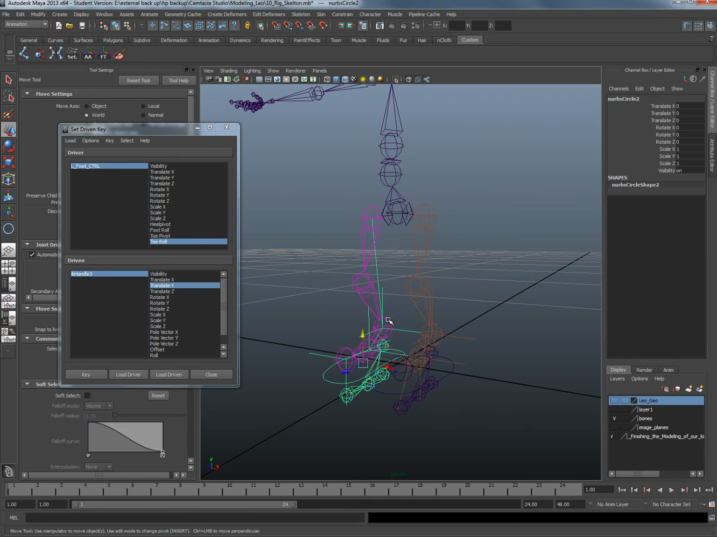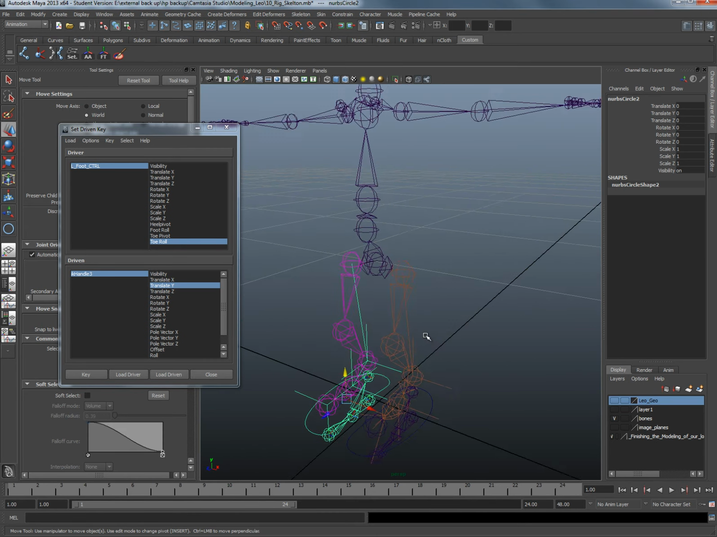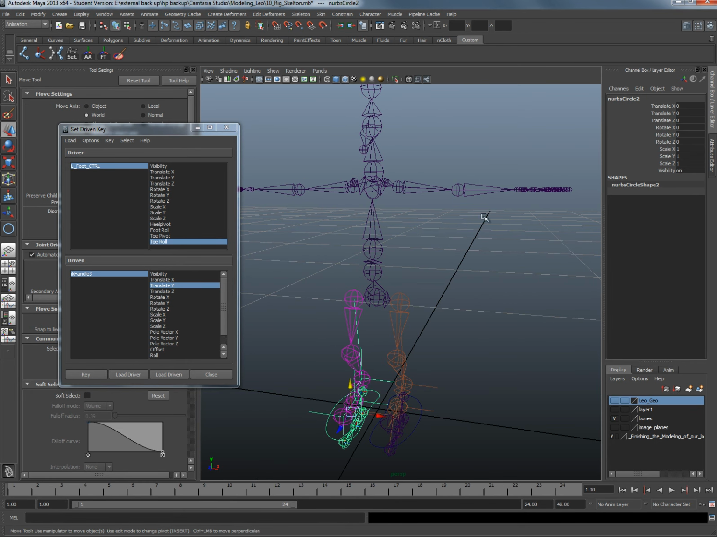So I'm going to end the video here, and then you guys can go back and do that on the other side. When we get back, we're going to talk about rigging up the arms.